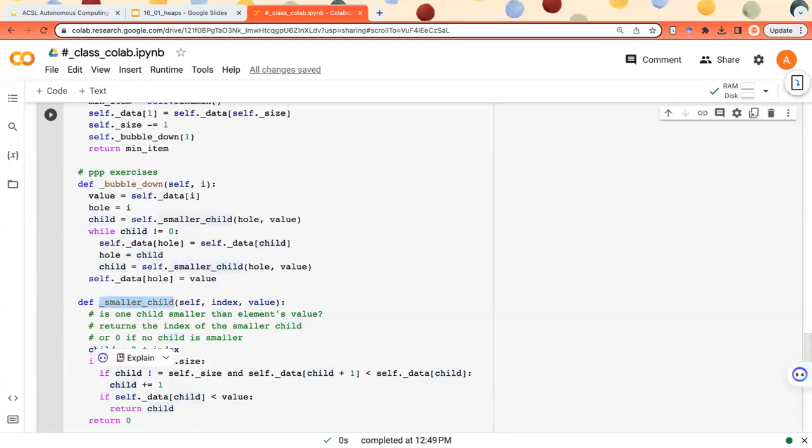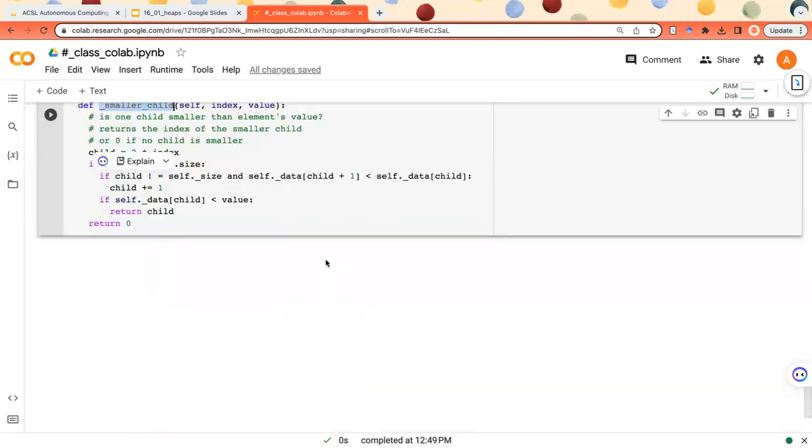So up to this point, do you have any questions regarding priority queue implementation using binary heaps? All right, let's move on.